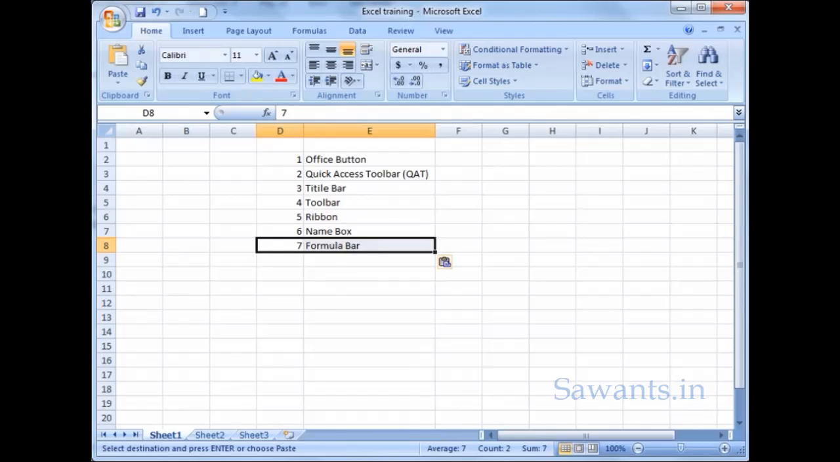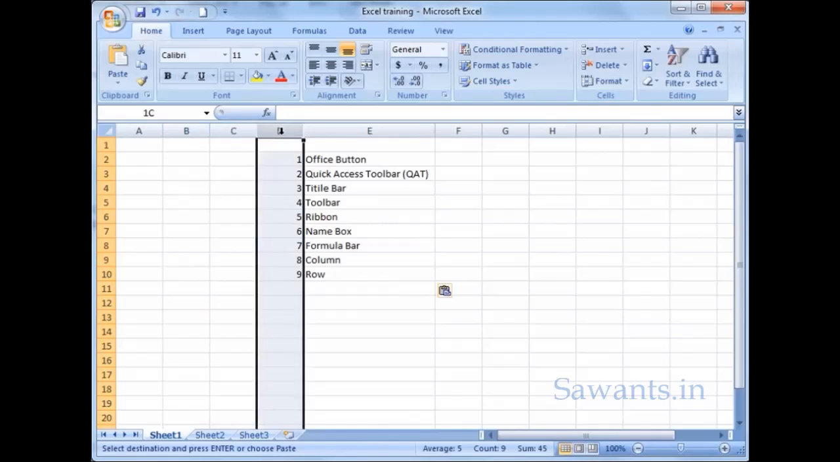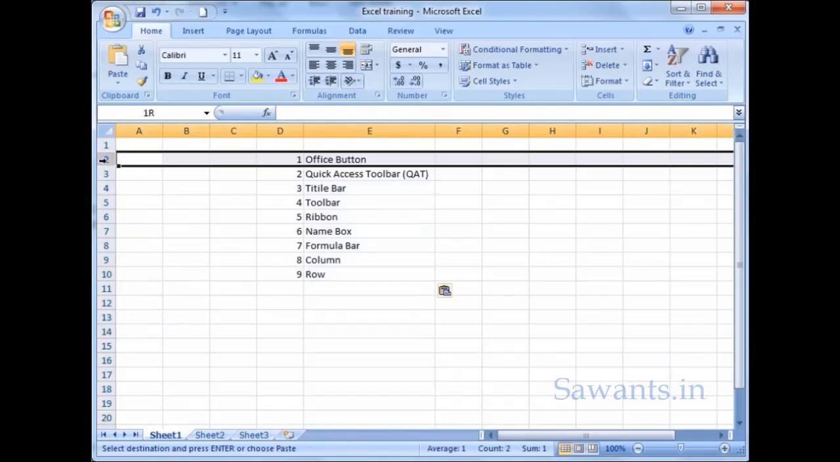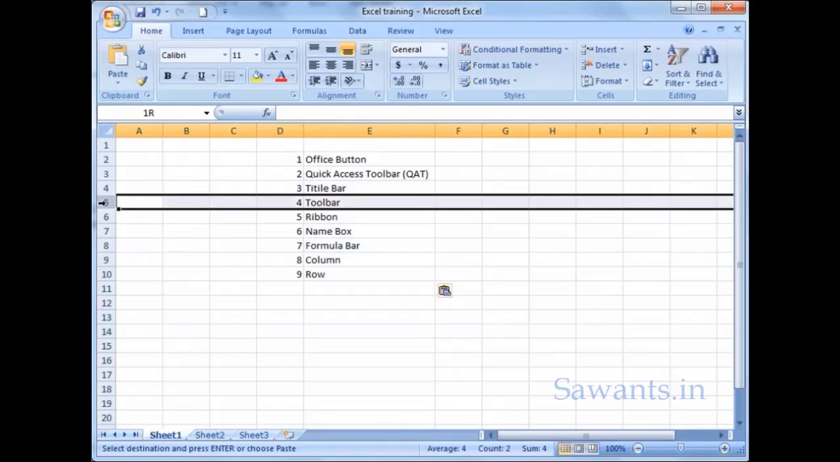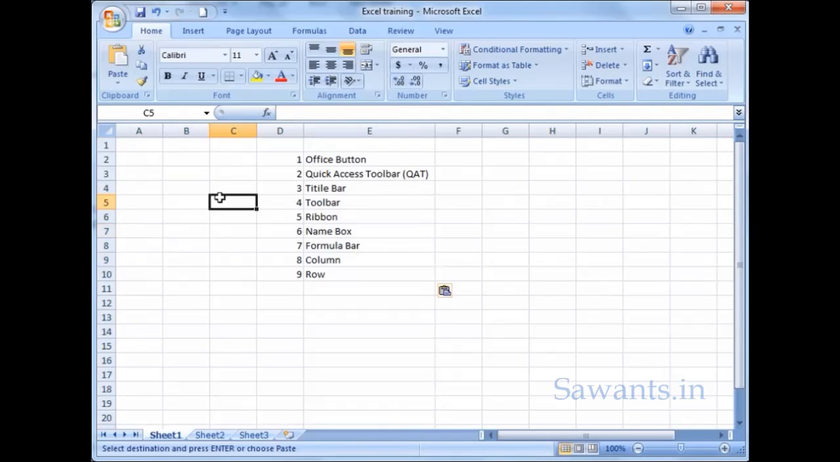Next we have columns and rows. Our columns are in alphabetic order, that is A, B, C, D, and rows, which are horizontal, comprise the numbers 1, 2, 3, 4, and this is a cell. You can see in the name box C5, that is, you are in a cell which is at the intersection point of column C, row 5. That's why it is called C5. Okay, so now you understand why this is called a name box.